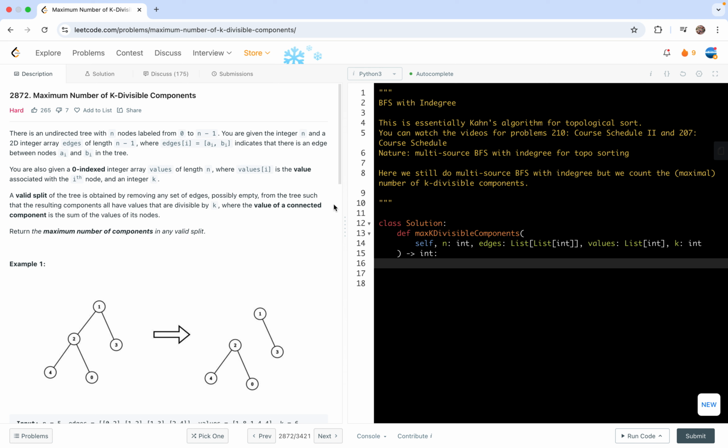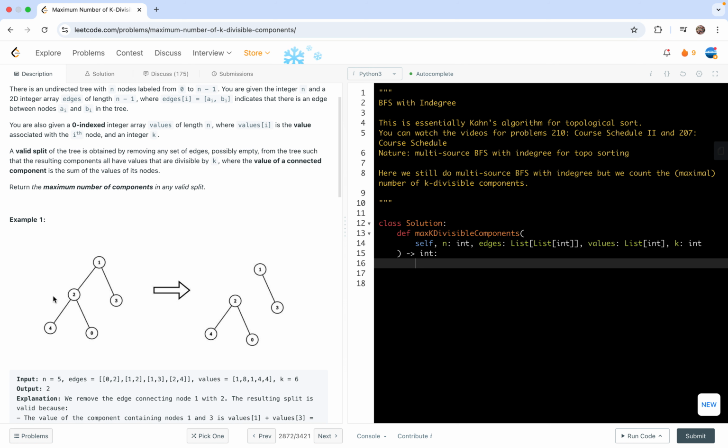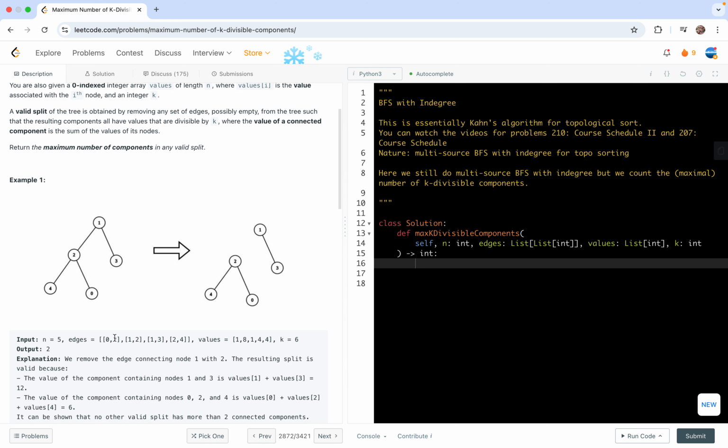So in this video, we are going to look at today's daily challenge problem 2872, maximum number of k-divisible components. The overall solution will be based on breadth-first search with indegree. So here we have a tree, right? And this is the edge relations, and for each node they have corresponding values.